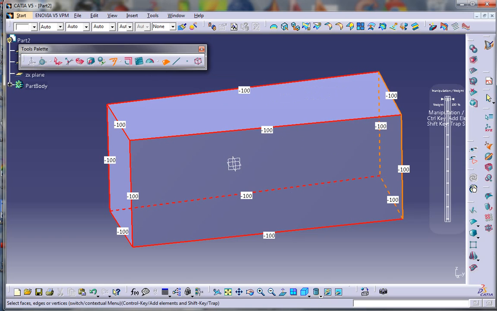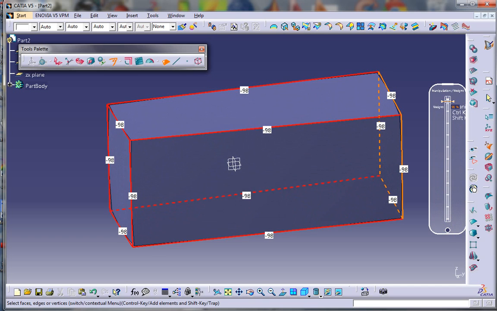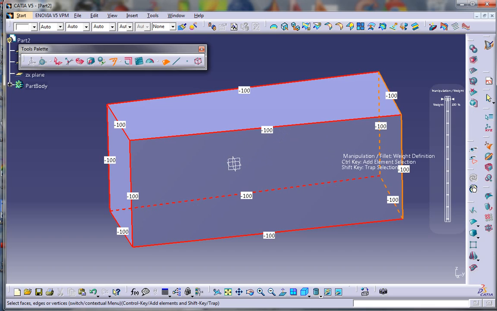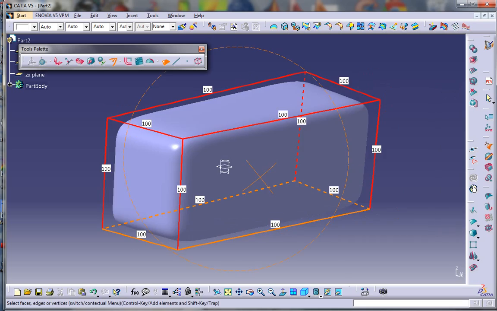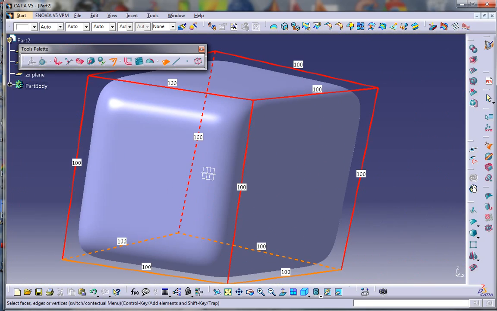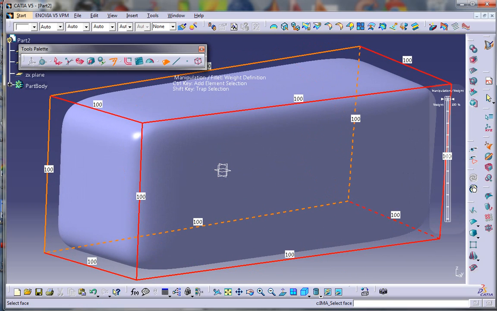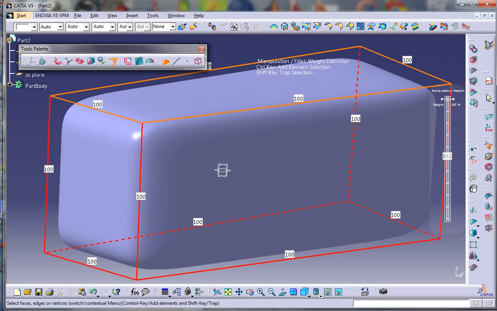If you select the whole box, a scale appears on the right, and the lower you go, it curves the entire shape with all the corners. The next tool is the sharp attraction tool. If you click on sharp attraction, it curves all the corners by default by a small curvature.